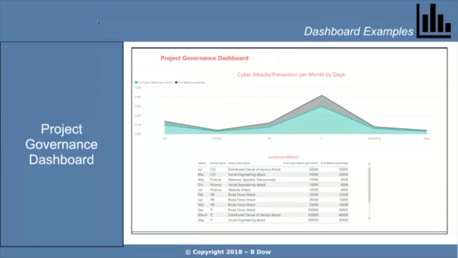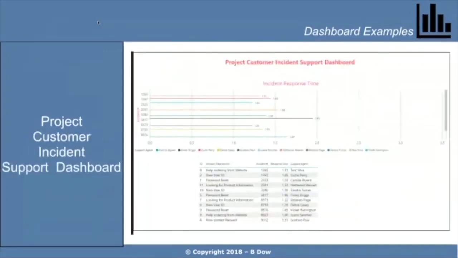These are standalone. These governance dashboards work absolutely perfect. And it's something that you're going to want to set up as a standalone. And then what we'll see is that combination of both. Here's your project incident support dashboard. Again, you've got colors, you've got a line chart, you've got the raw data.